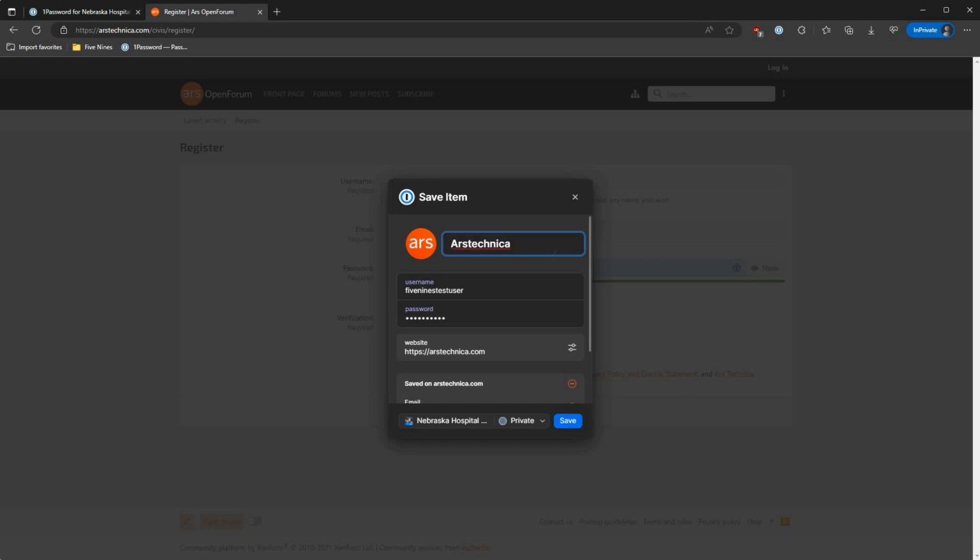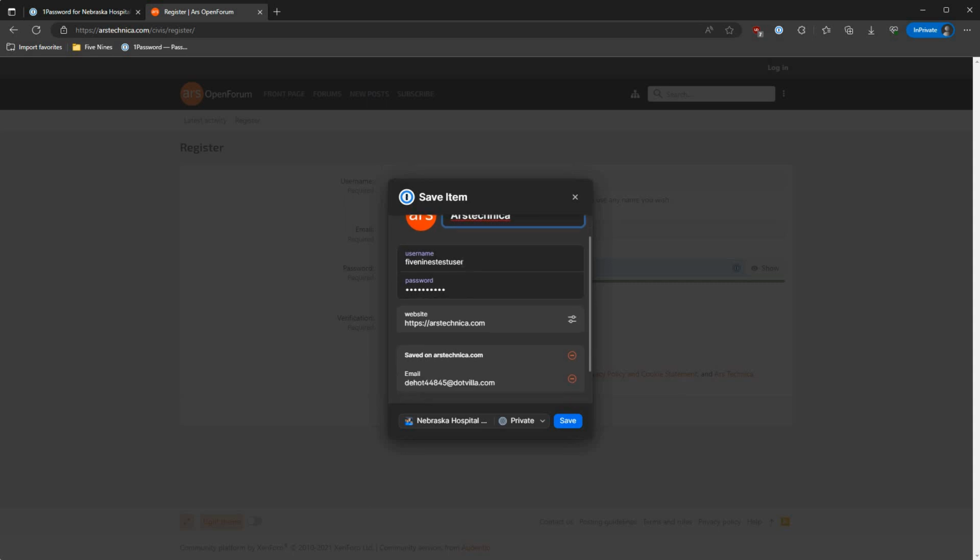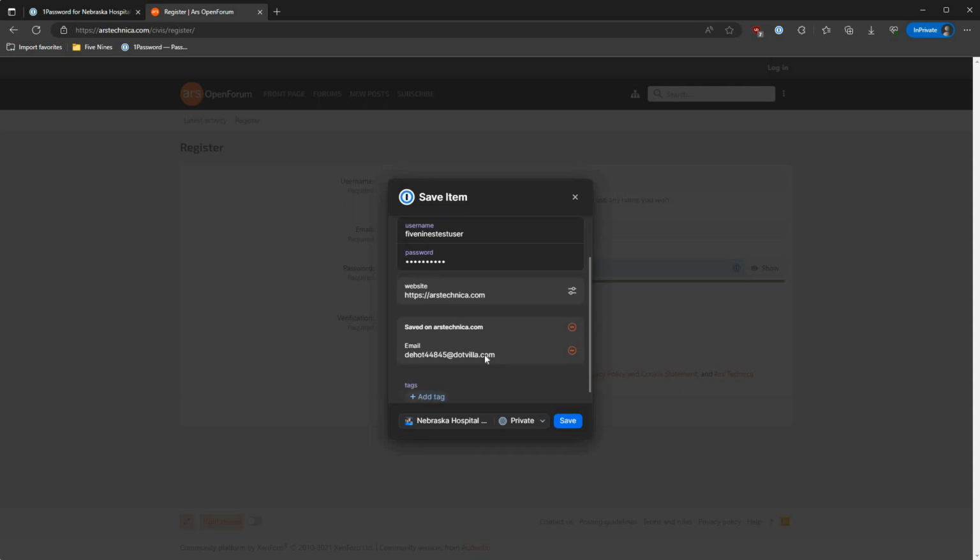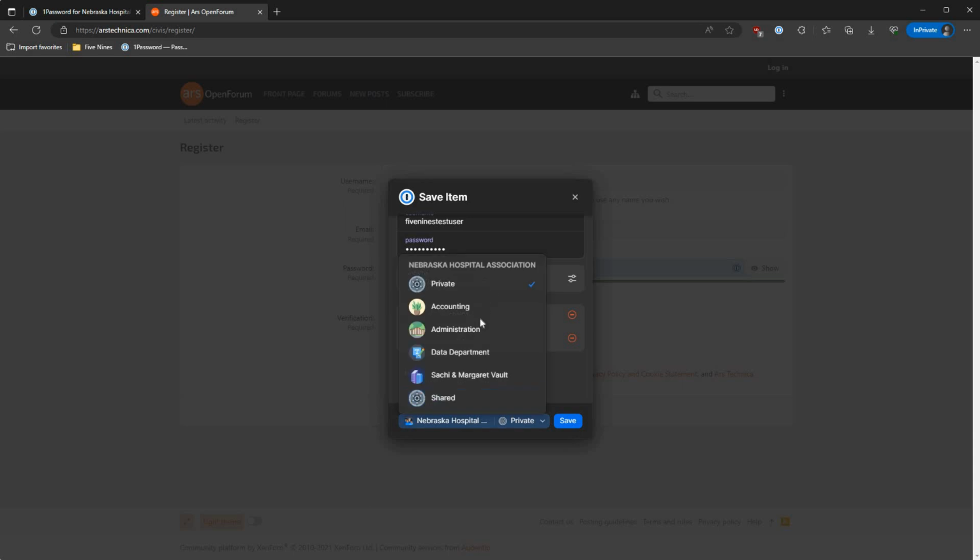And it kind of does the exact same thing that we saw earlier. So it prompts the save item option. It gives a name for the website. It automatically filled in the username field because I typed that in manually. Save the website directly right here with that password. It shows the email associated with it, and it allows me to choose my vault in which I want to save this in. So let's say I actually want to save this in a different vault.